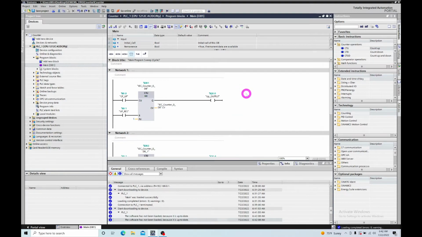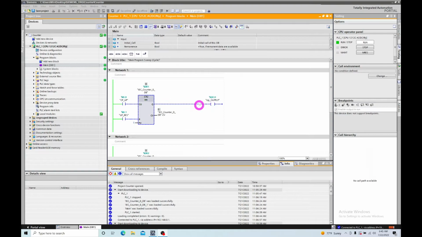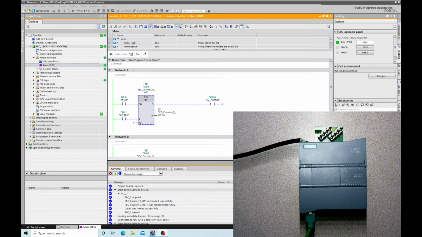So here I almost have everything that I need. Let me just go to the online mode to see what's going on inside the ladder logic. Okay, so let's implement this and see what we get. Let me turn on my webcam here so that you're able to see what we have on the PLC. At the same time, take a look here and also at the PLC that we have.